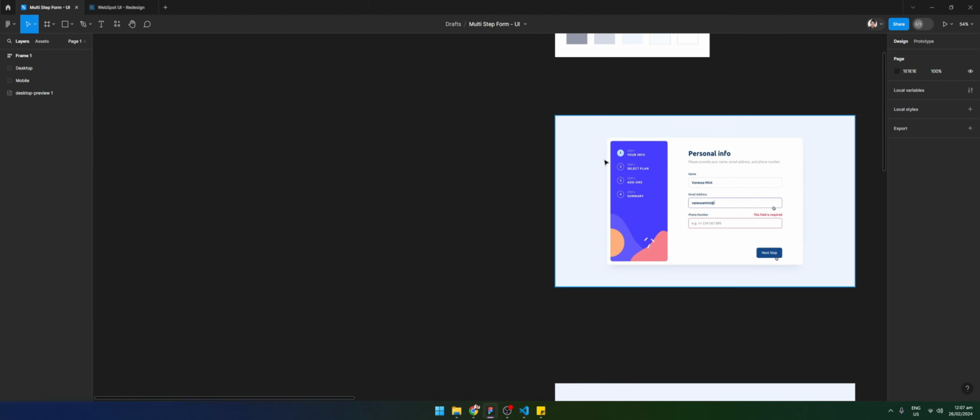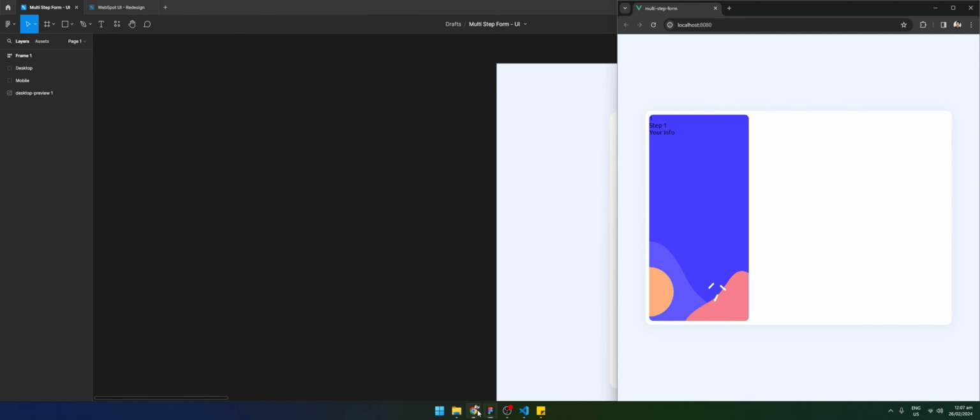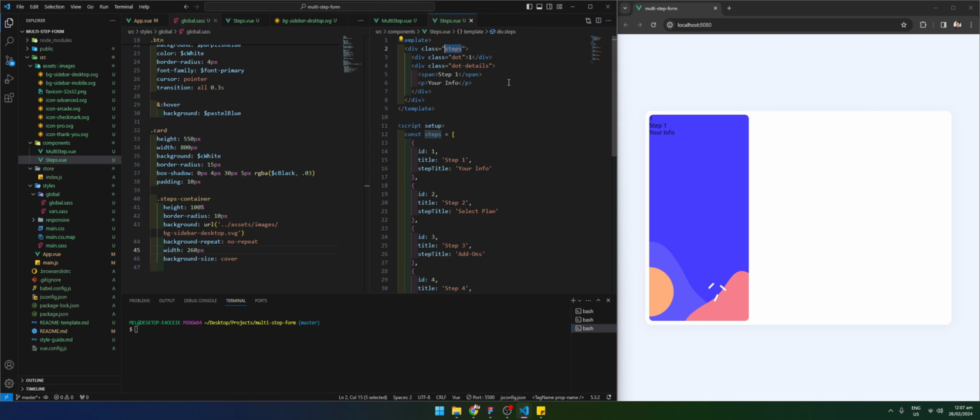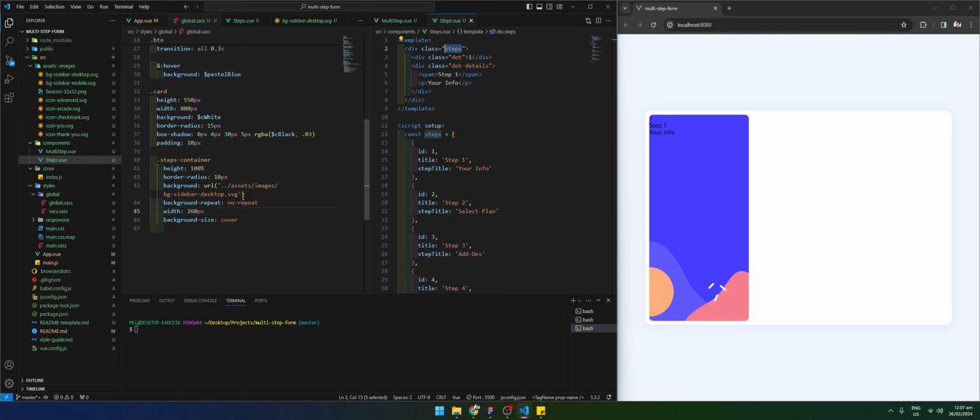Okay. Let's put this here and put our steps. Okay, going back to step, we have a class of steps. And then from the steps, we have a dot. So let's try to style the steps first. And those steps are just inside this steps container. Or we can just go outside. So steps.